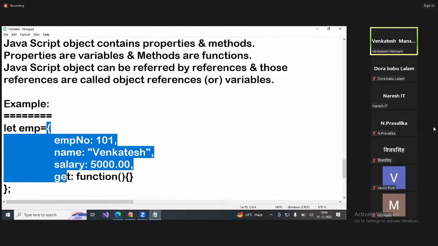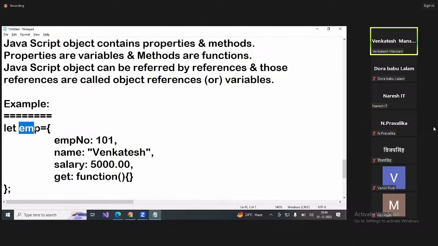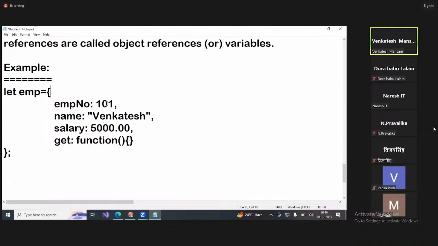This object is referred by EMP. Now, EMP is an object reference. We can call it a variable also, but we can call it an object also. Actually it is an object reference, but we are calling it an object in JavaScript because nothing else is on the right side. That is the reason this is only called an object. Okay. Now it is just an example. All these in depth, I'll explain in tomorrow's class. Tomorrow we'll see the continuation.